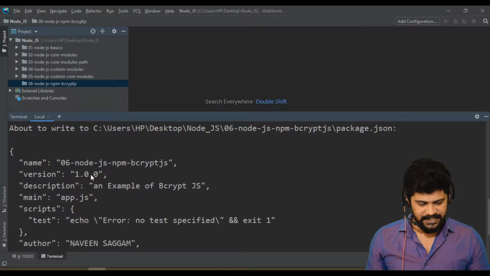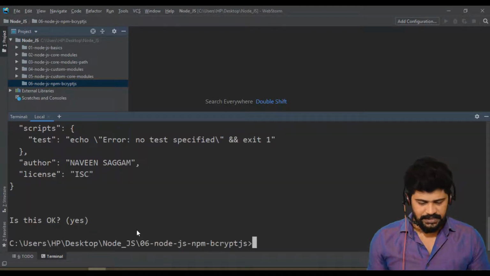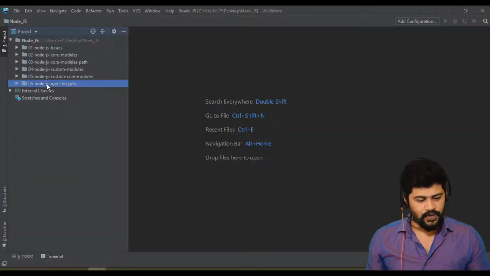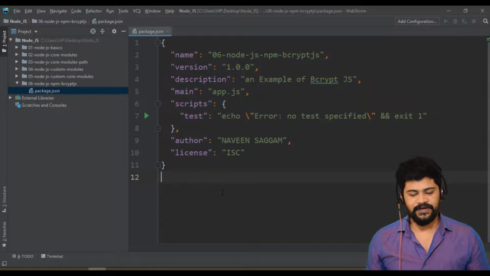It also asks, is this okay? Yes, enter. Now check: you got the package.json with all this information. Fine. But I'll tell you an easier way, because mostly we give all default answers.